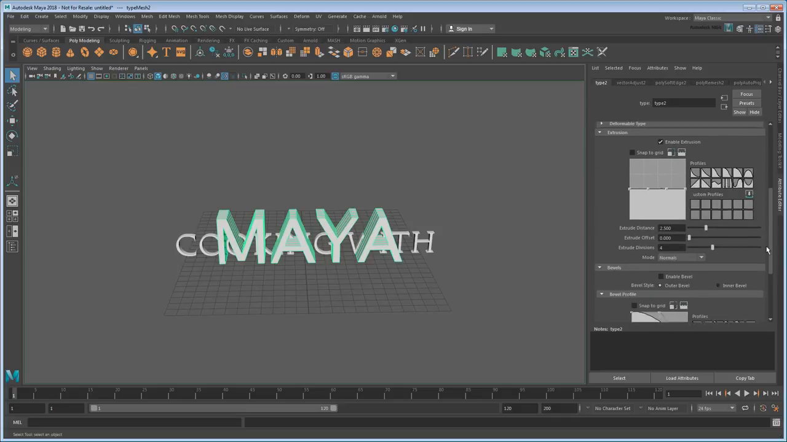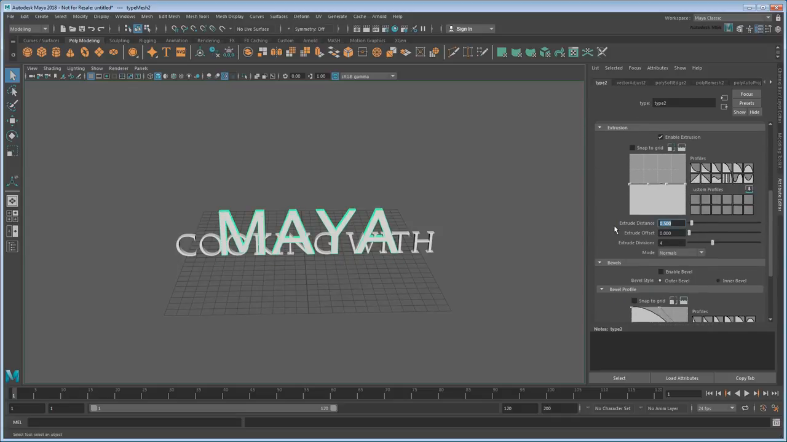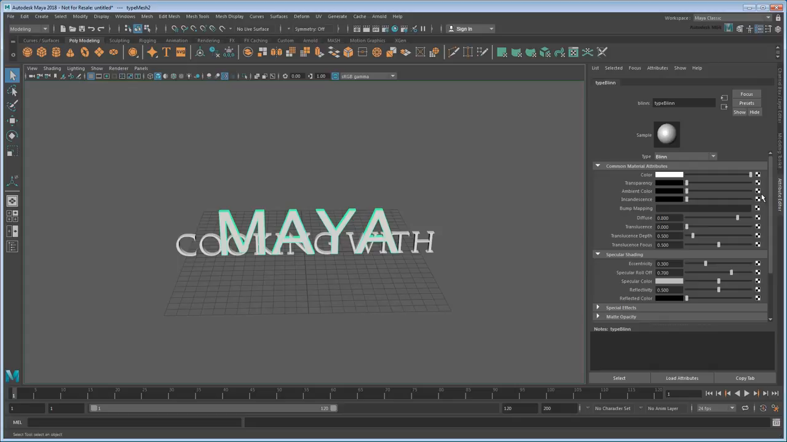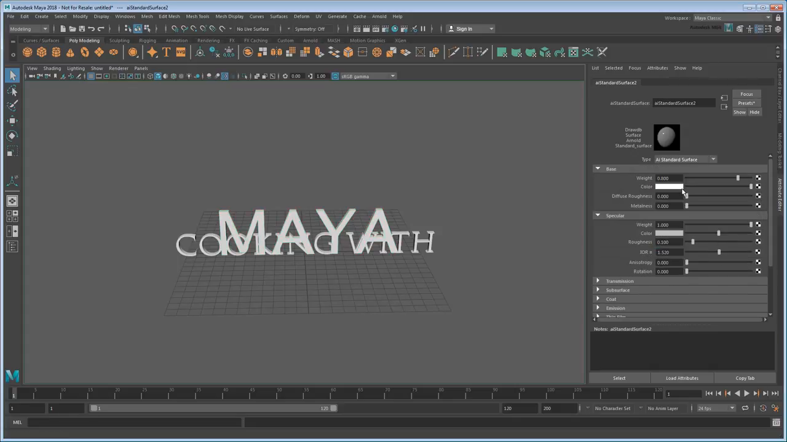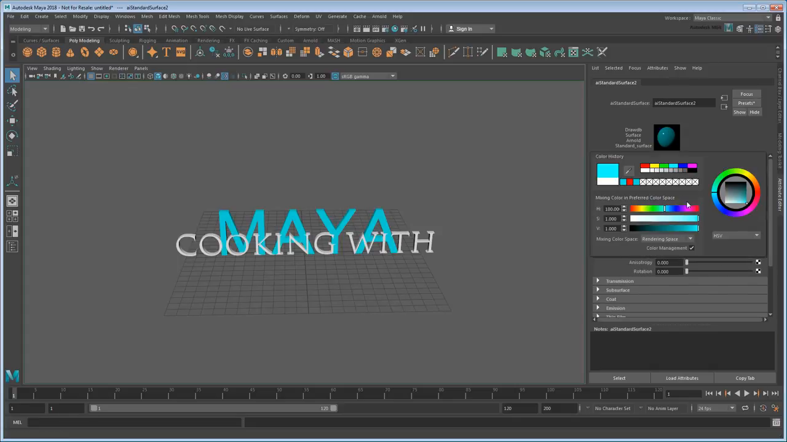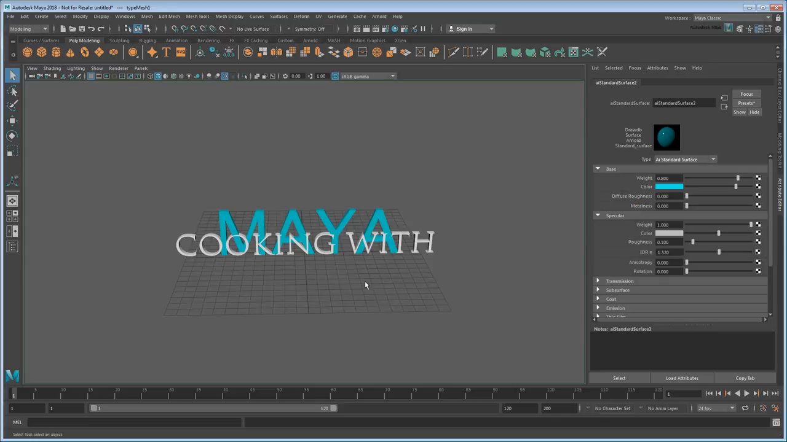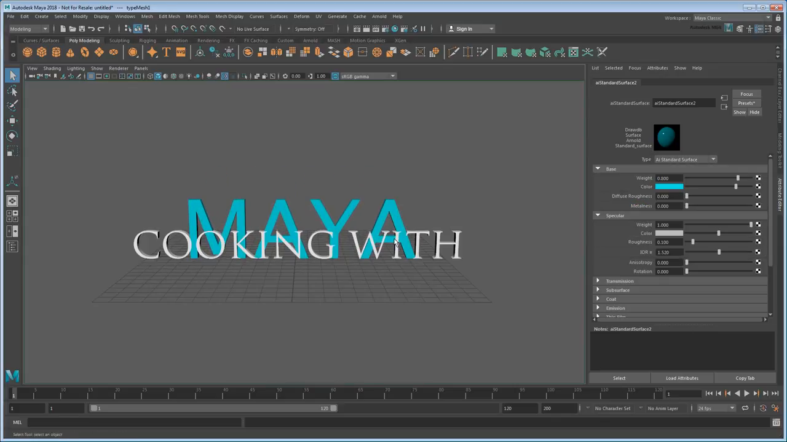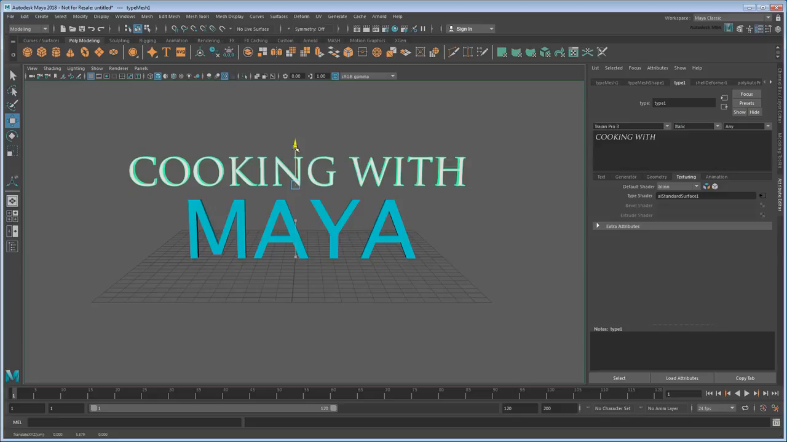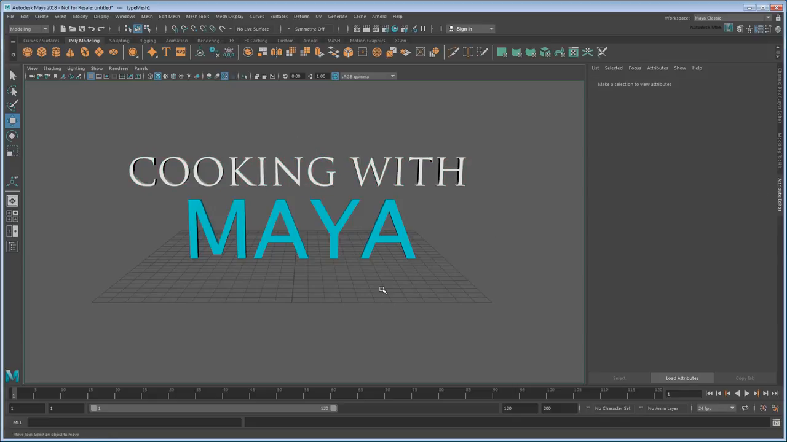Right, and then thin it out. And then I'll give it a nice teal Arnold shader. There, that's better. Cool, so now we have our two type objects. The next step is to make them dynamic.